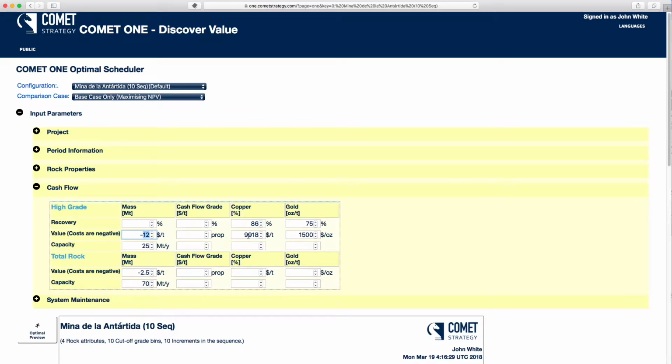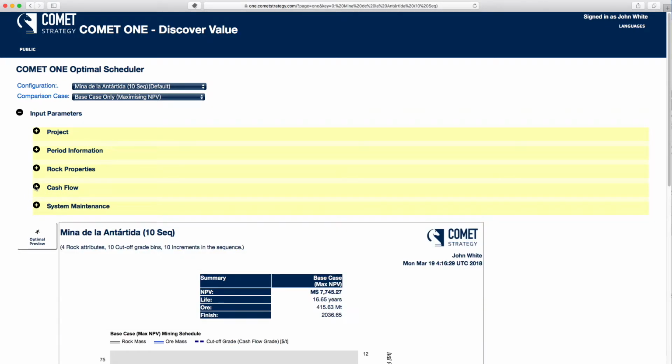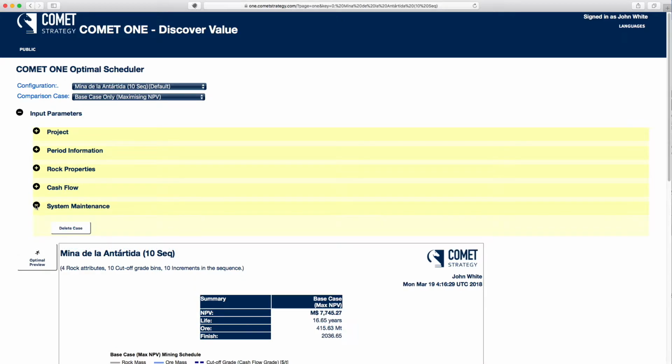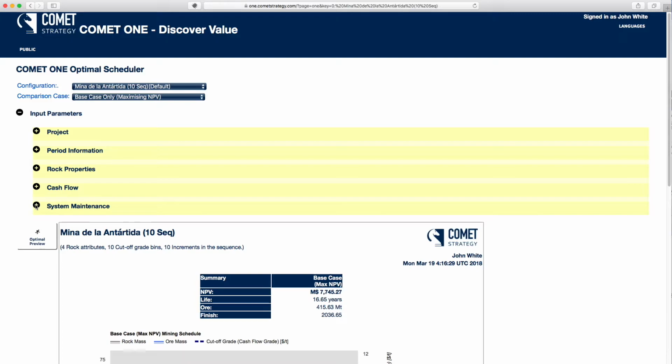And then we've got some revenues over here as well. Some revenues for copper, some revenue for gold, and some recoveries that we're using as well. Again, revenues are positive, costs are negative. And then the last option is the system maintenance for things like deleting a case. So you don't need to worry about that just yet.